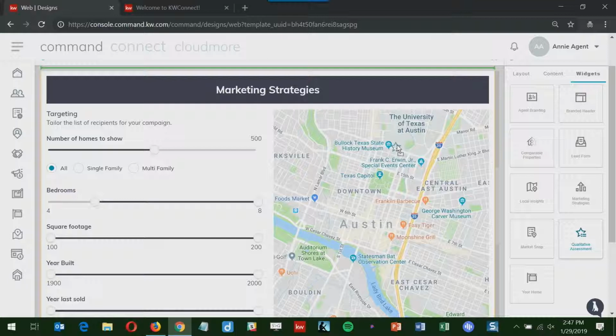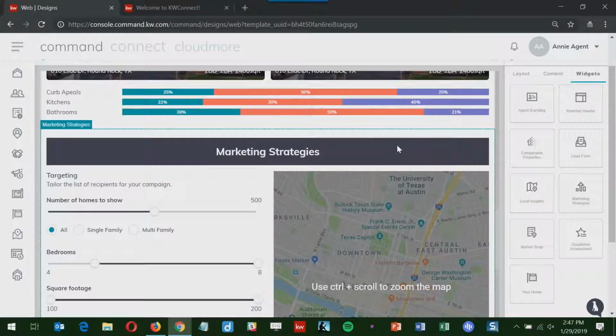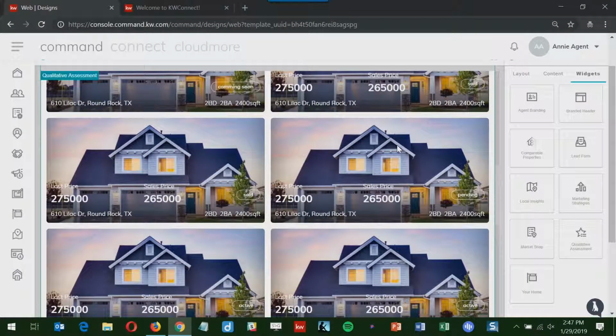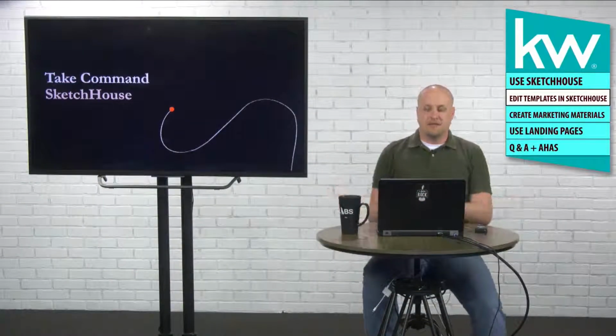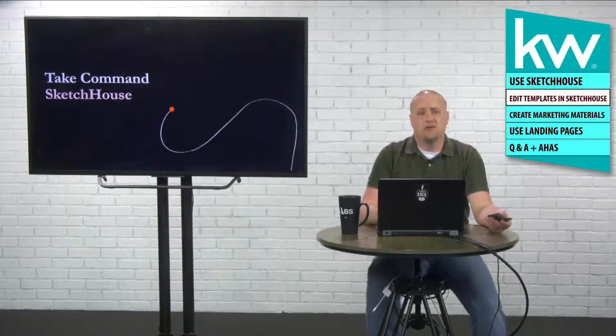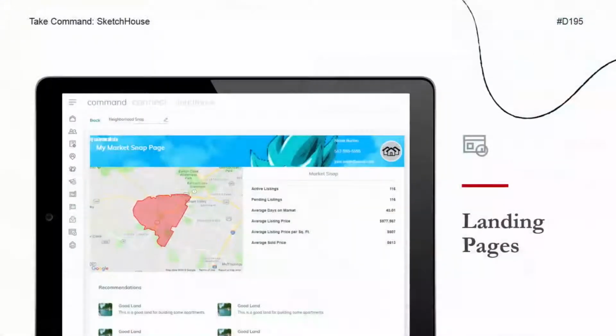There's qualitative assessments that we're going to learn more about as we get into listing consultations. And there's just a lot in here that you can do. So play with those widgets. Let us know what you think. It's really exciting to see a lot of this come together, and now we're actually going to put it all together when we get into landing pages.